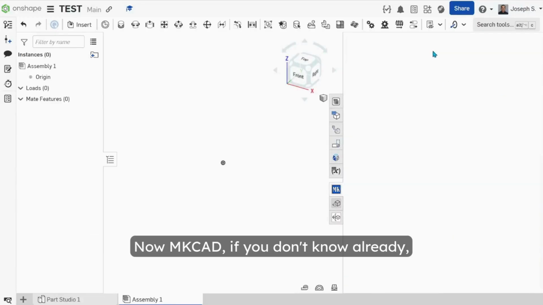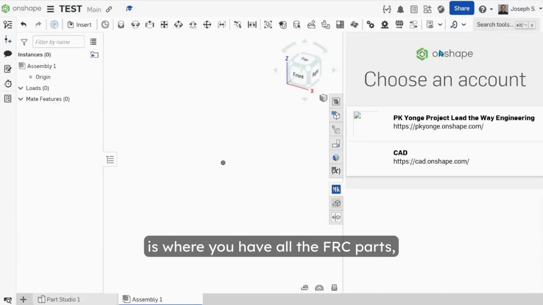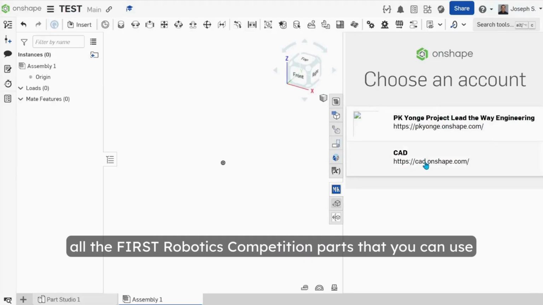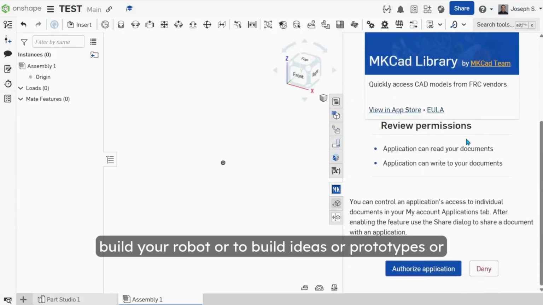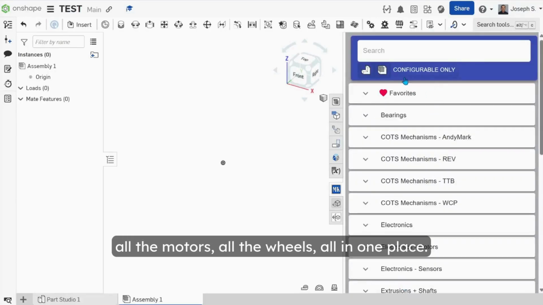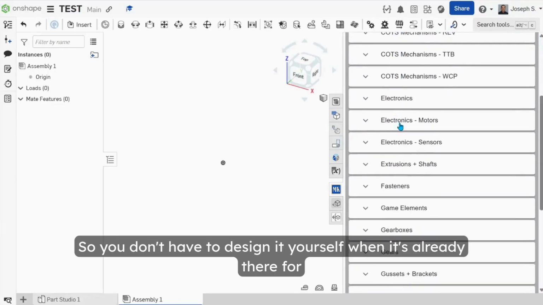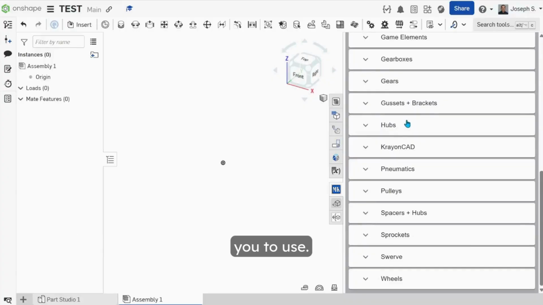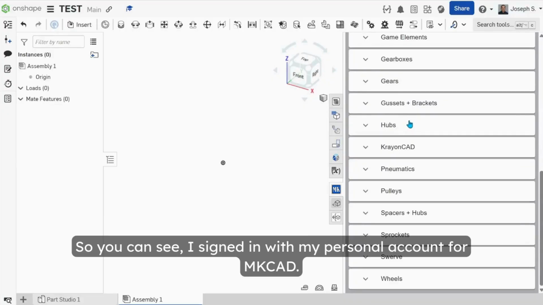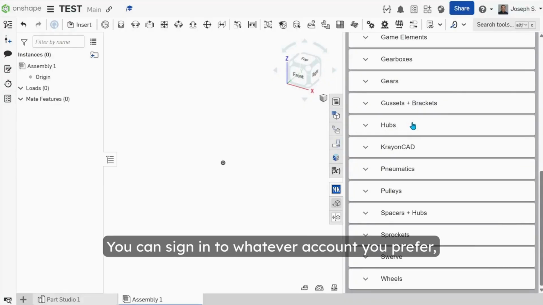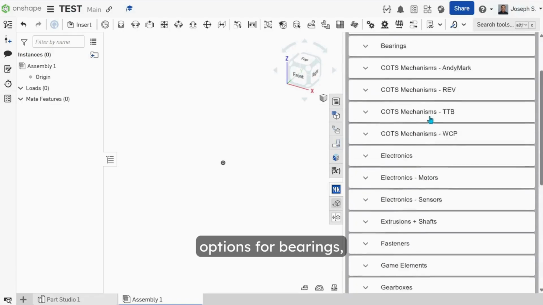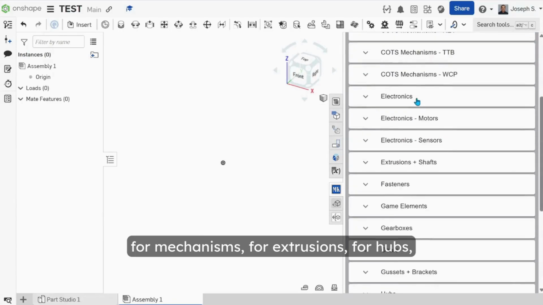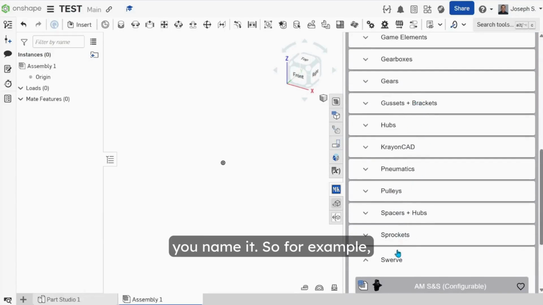Now, MKCAD, if you don't know already, is where you have all the FRC parts, all the First Robotics Competition parts that you can use to build your robot or to build ideas, prototypes or brainstorms, like all the electronics, all the motors, all the wheels, all in one place, so you don't have to design it yourself when it's already there for you to use. You can see I signed in with my personal account for MKCAD. You can sign in to whatever account you prefer. And there you'll have all the different options for bearings, for mechanisms, for extrusions, for hubs, you name it.